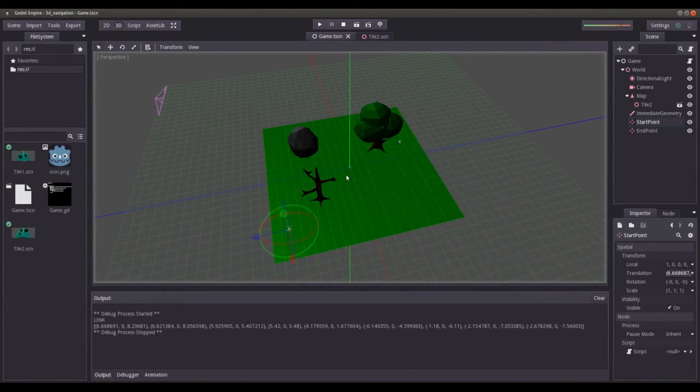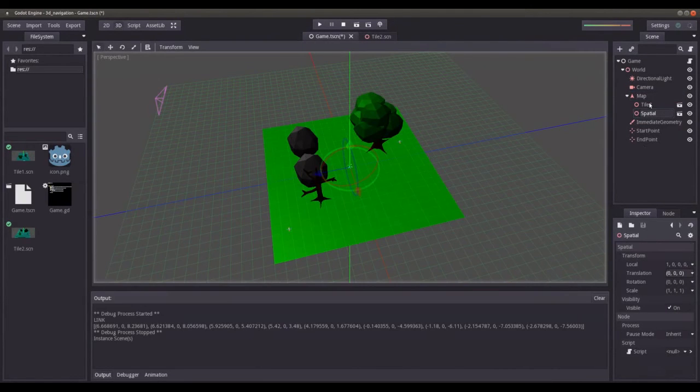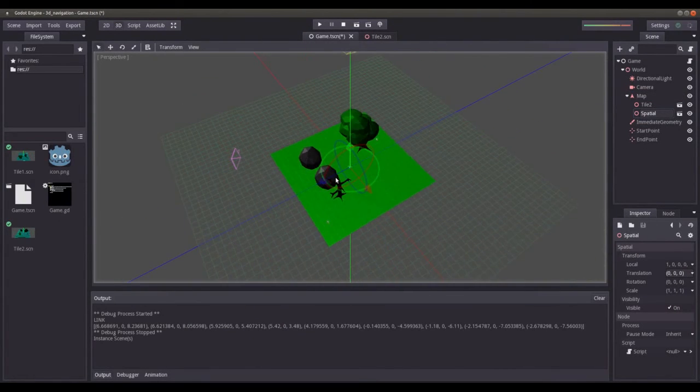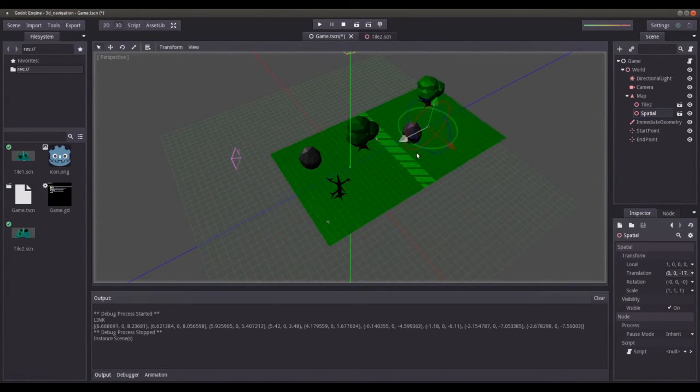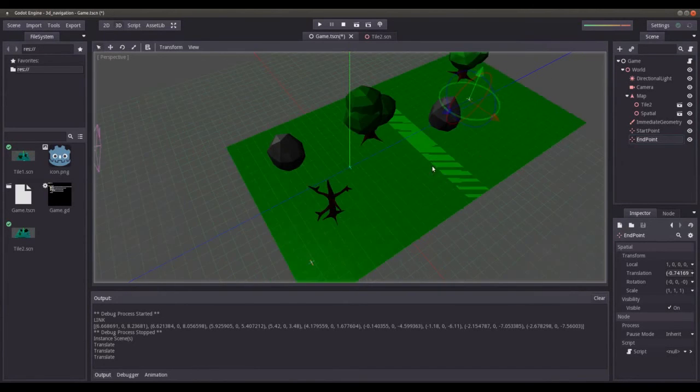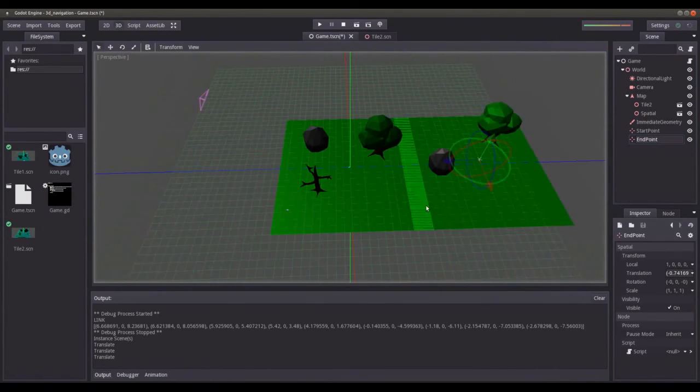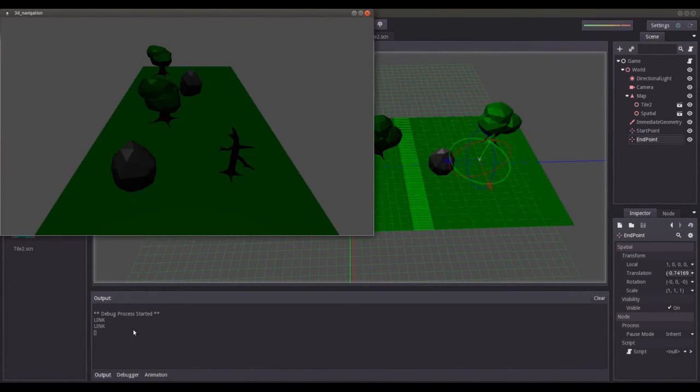Alright, so let's go ahead and add another tile, so we can combine the two tiles together. So I'm going to go ahead and instance tile 2, and I never changed the name of that one, but it's okay. And I'm going to move it over here, like so, just slightly overlapping, and then I'm going to get the start point down here, and I'm going to get the end point right here. So you would think that with the navigation meshes in both of these, it would work, but if you push play, it doesn't. You see right down here, it shows nothing.